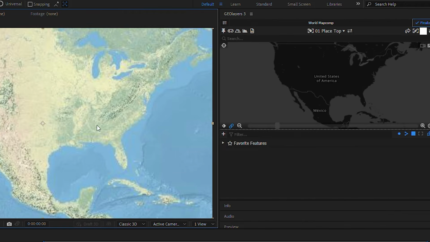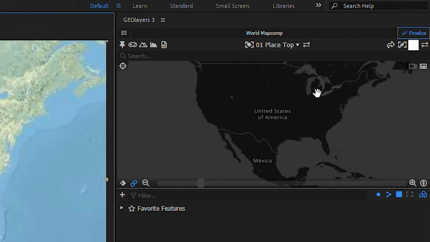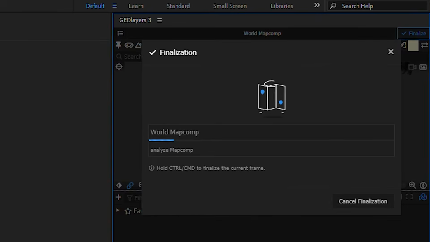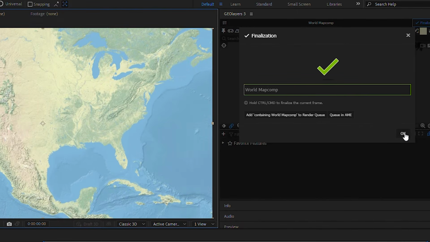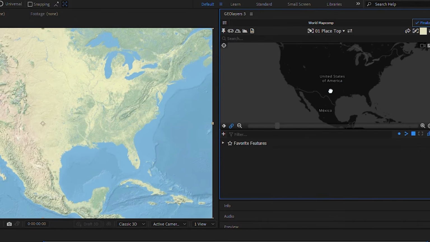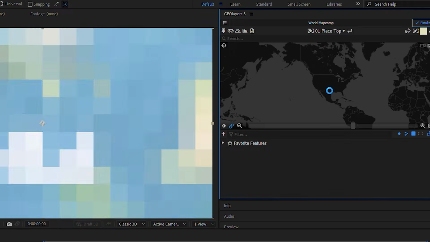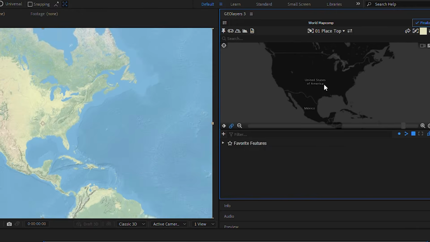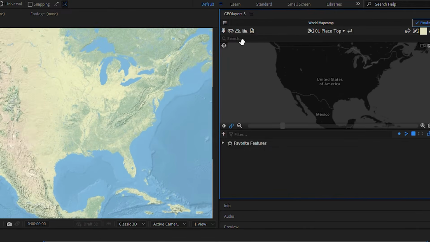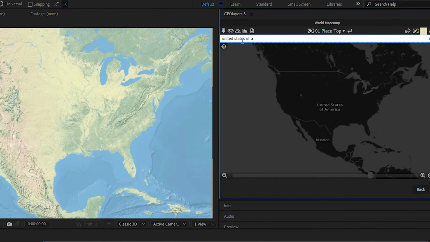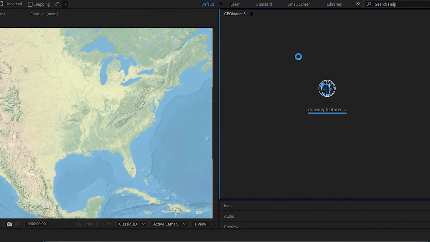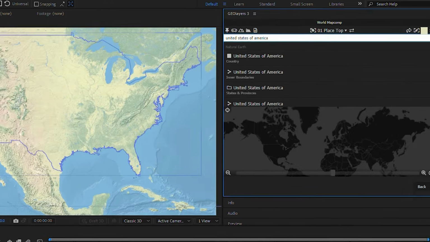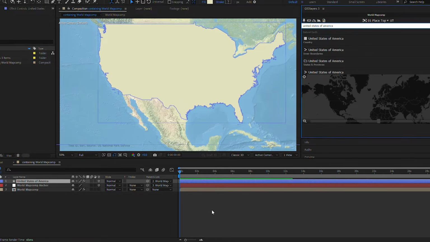Now as you can see, the quality is not good, so click here on this Finalize button to enhance quality. From here you can zoom in, zoom out, and adjust the position. So I'm animating USA, so I have zoomed it to here. Now here in the search bar, type the country name. Now go to this pen icon to draw its feature and click on it. It will create a shape layer with country's shape.